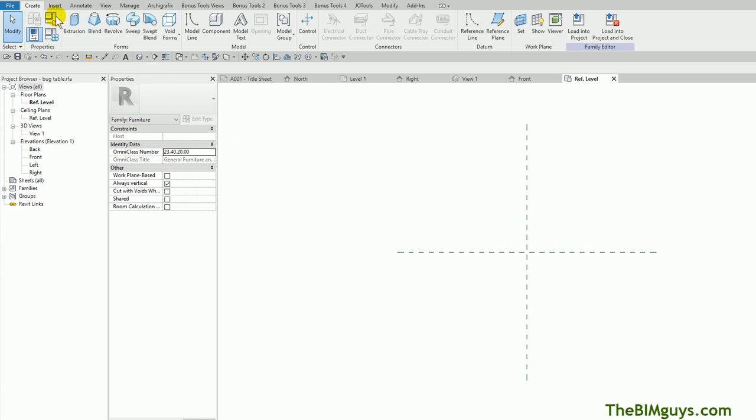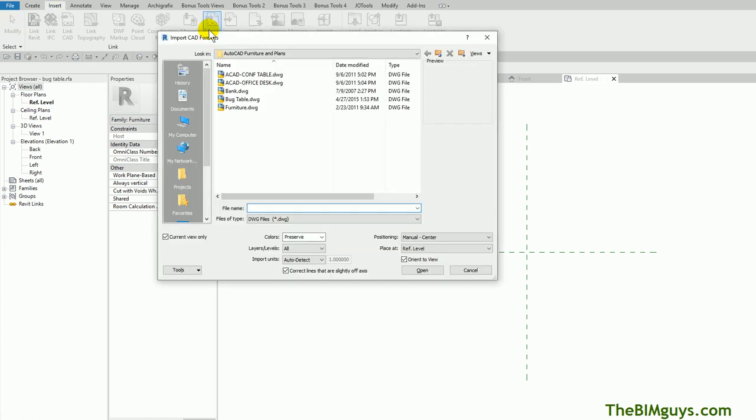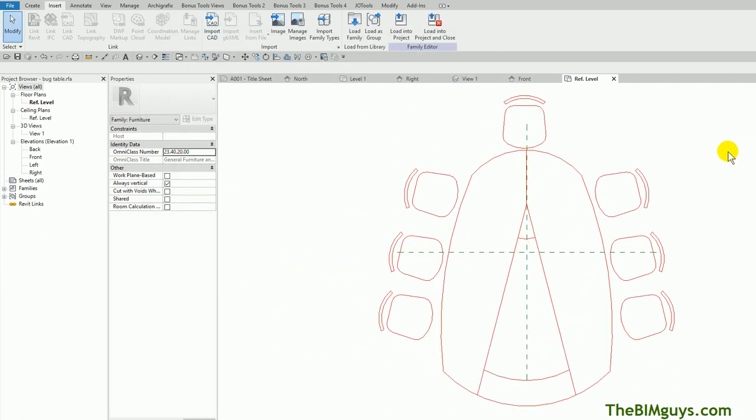I'll go up top and I hit Insert, and I'm going to import the CAD file. Now, when I import the CAD file, again, Bug Table. This time I could actually say Manual Center or Auto Center to Center, Auto Origin to Origin. Sometimes things get blasted out in the space. But if you use Manual Center, usually it's stuck to your cursor. I'll go ahead and hit OK on that, and there's my table. So I'll move it into about right here. Now we have this table. We could stop right here if you wanted to, but I'm going to show you how to take it further in a moment. So here's our bug table.